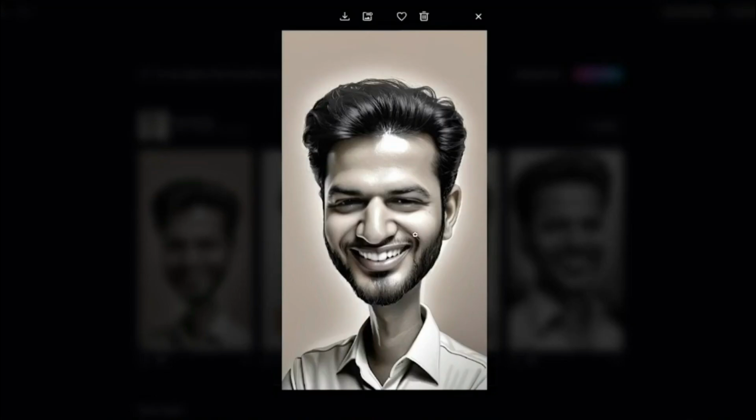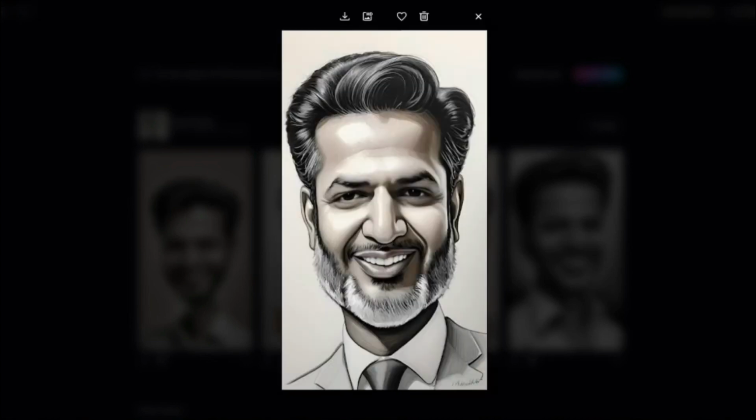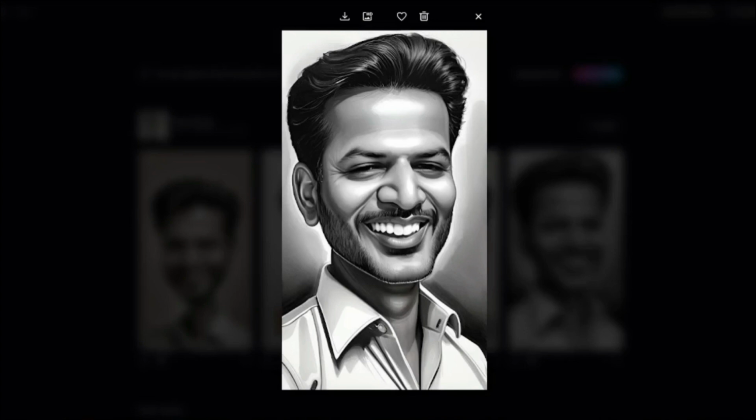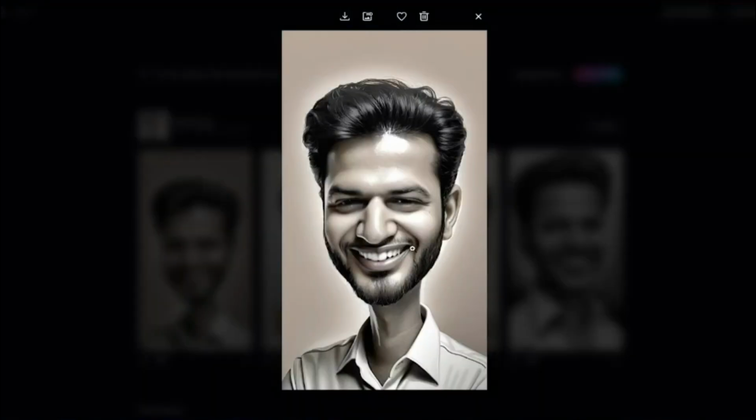All right, so check it out, you guys. Wow, this looks really, really good. I'm really much impressed by the first generation. Then the second one, I'm not sure about that. It turned me quite old in this image. But yeah, this one is good, and this is good. Especially, I really like the first one. This is really to the point. This looks like a perfect caricature for my image, right?